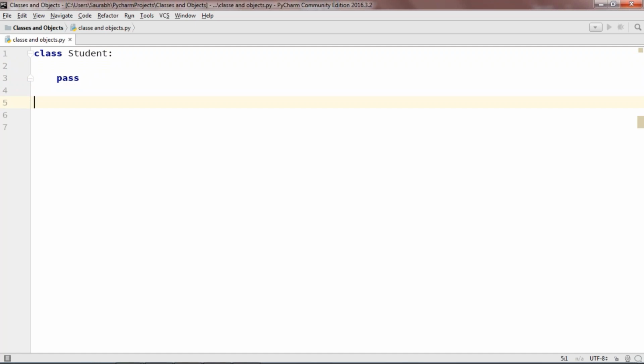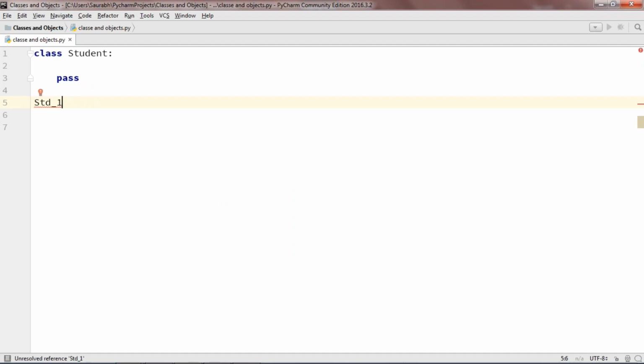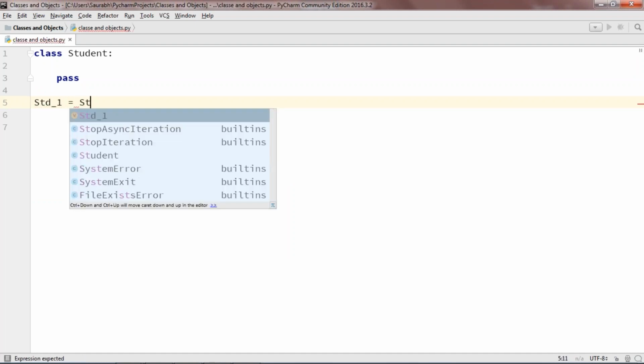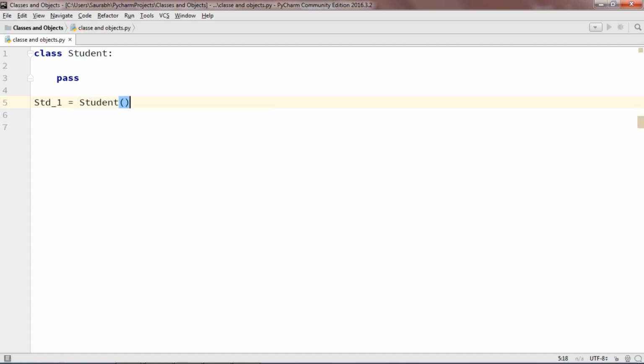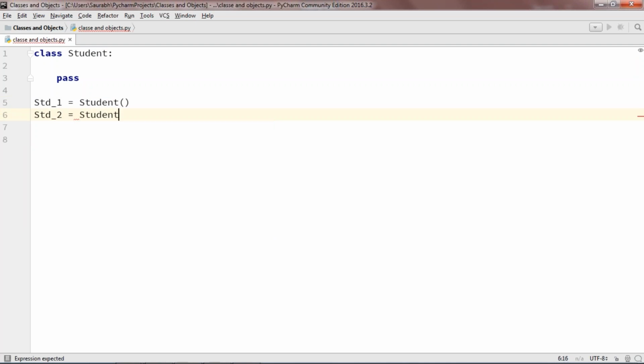What I'm going to do now is create two objects of this class, that is Student. In order to do that, I'll type the name of those objects or instances. I'll type std_1 equal to, and the name of the class, that is Student, and parentheses. Now I'm going to declare one more object and name it std_2 equal to, again, the name of the class, and open and close parentheses.